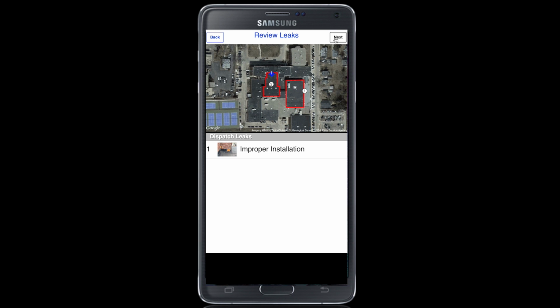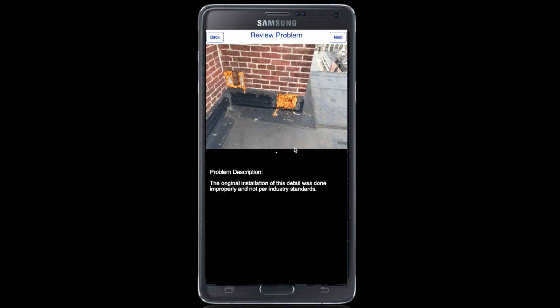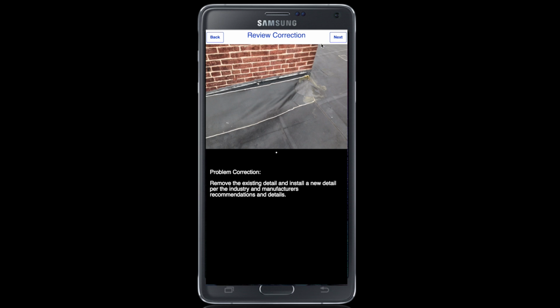Here we can see the location of the leak, and if we click on the description, we're able to review from our phone or tablet the before photo, the description, and by clicking next, what we did to fix the issue.